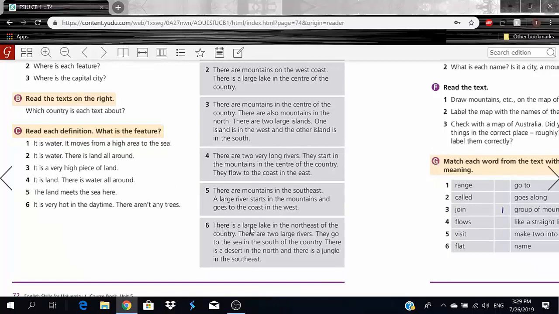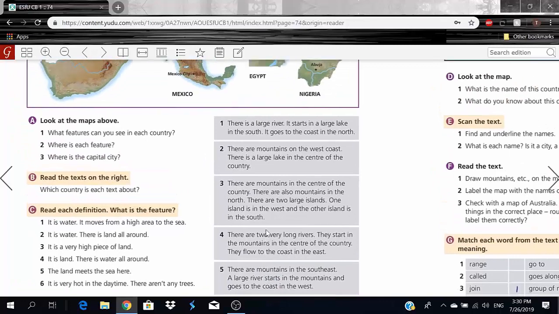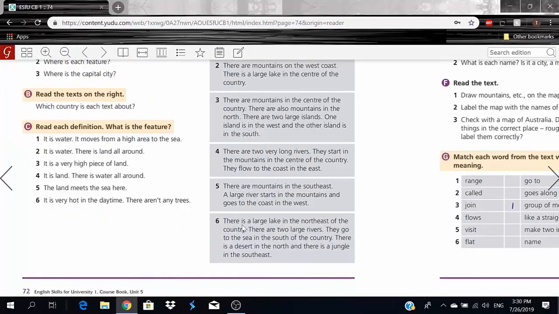There is a large lake in the northeast of the country. There are two large rivers. They go to the sea in the south of the country. There is a desert in the north and there is a jungle in the southeast. So obviously this is the last one, but for information's sake, let's do it like the rest of the others.